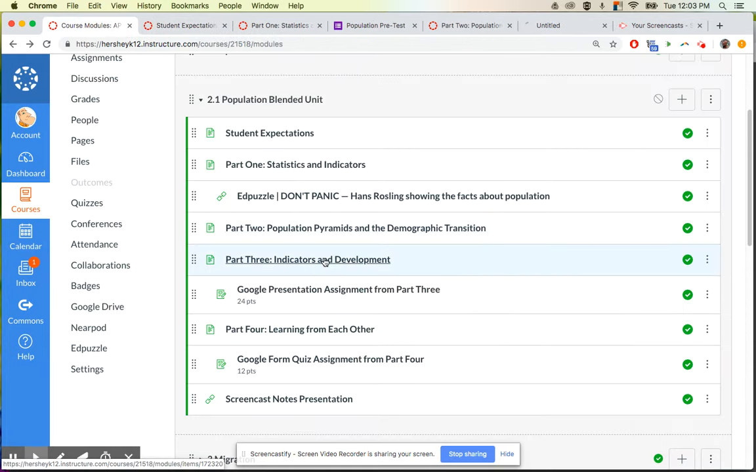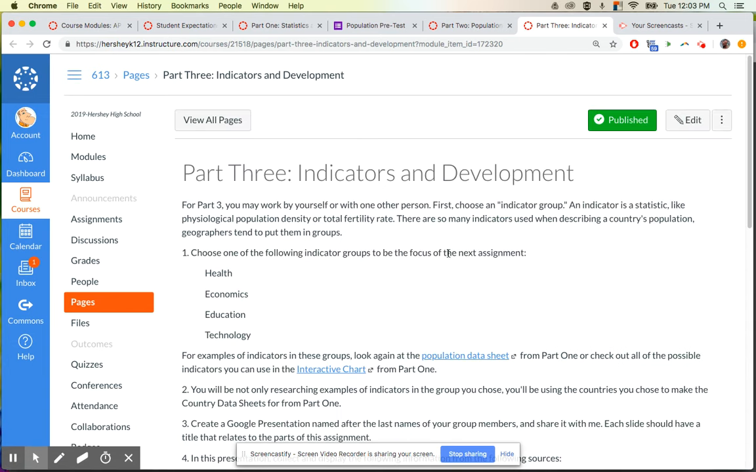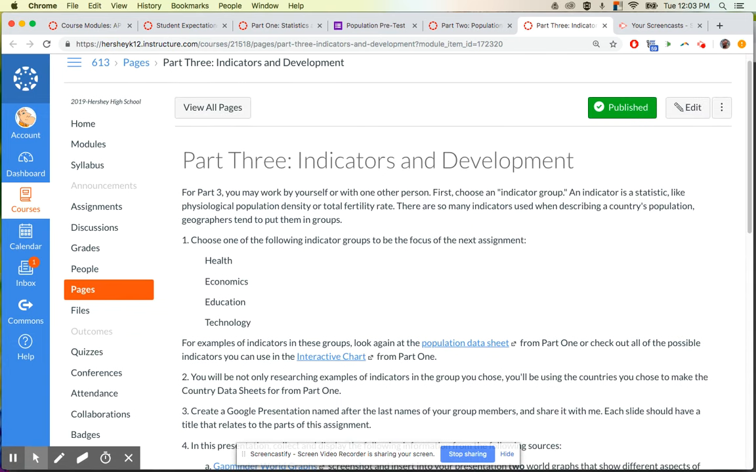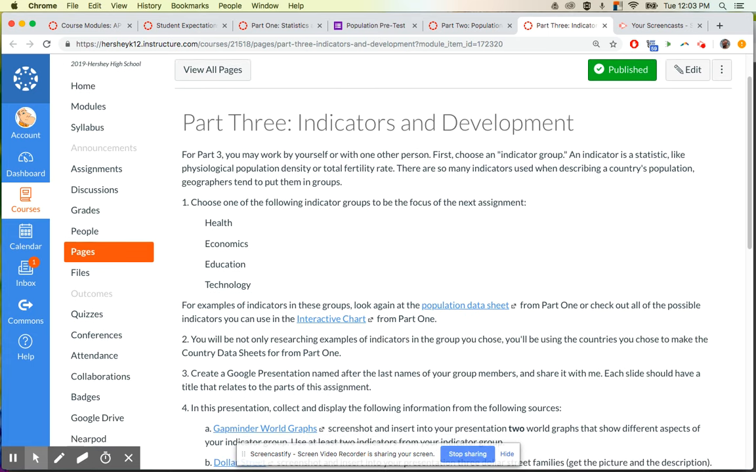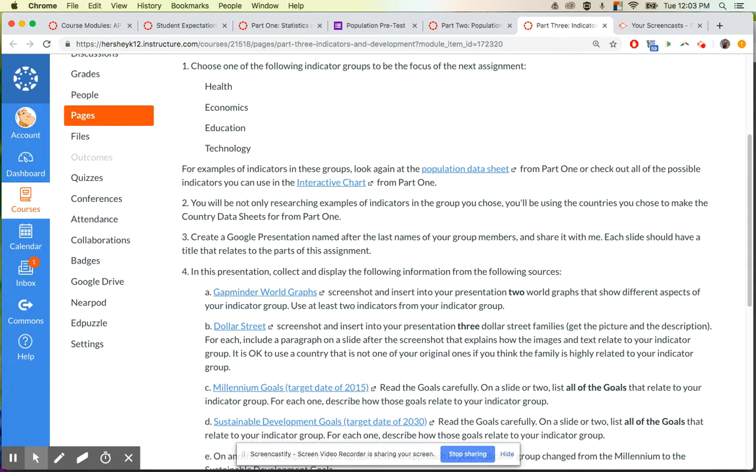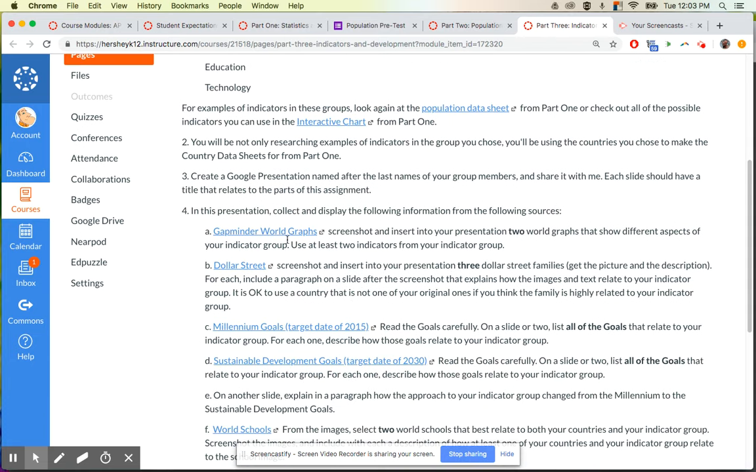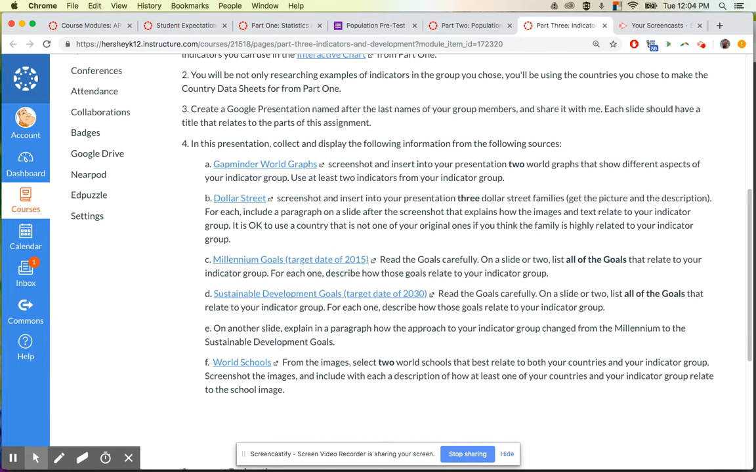In part 3, they will work on a Google presentation, which they will work on either by themselves or with another person, in which they will select what the topic will be. So that gives them a little freedom of choice. They're going to use multiple things that they already learned about in other parts of the blended unit, and they're going to use these particular resources to be able to do that.